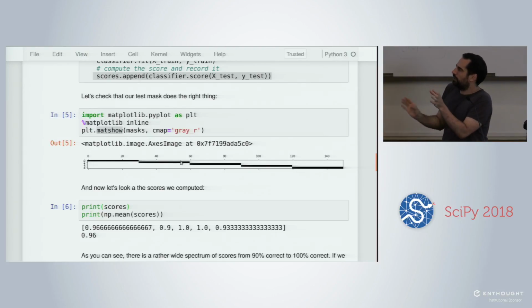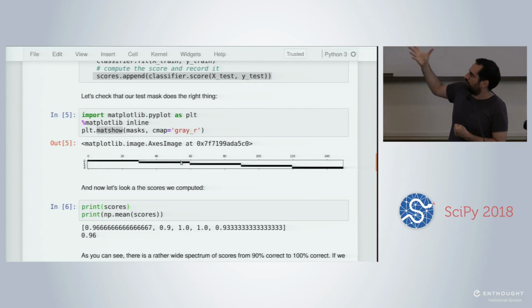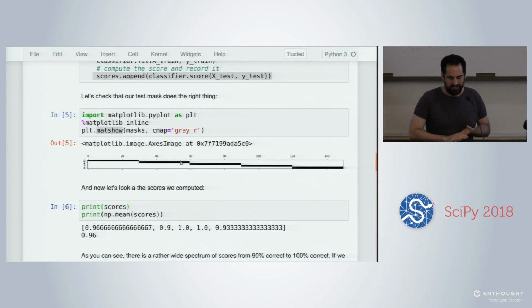We could have fold splits that would have partially been using the same samples. I won't go into the details. We will see more examples later.